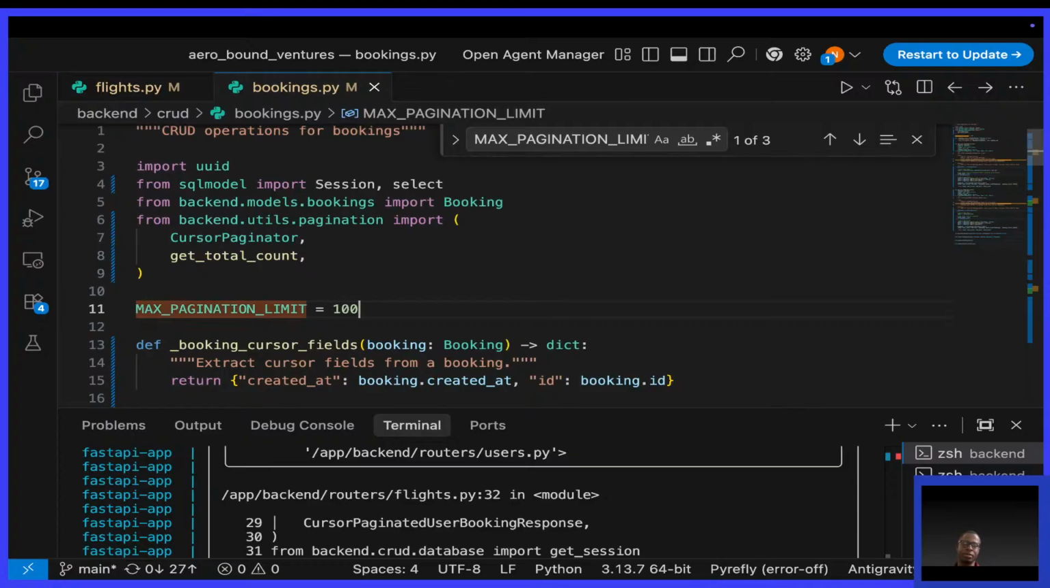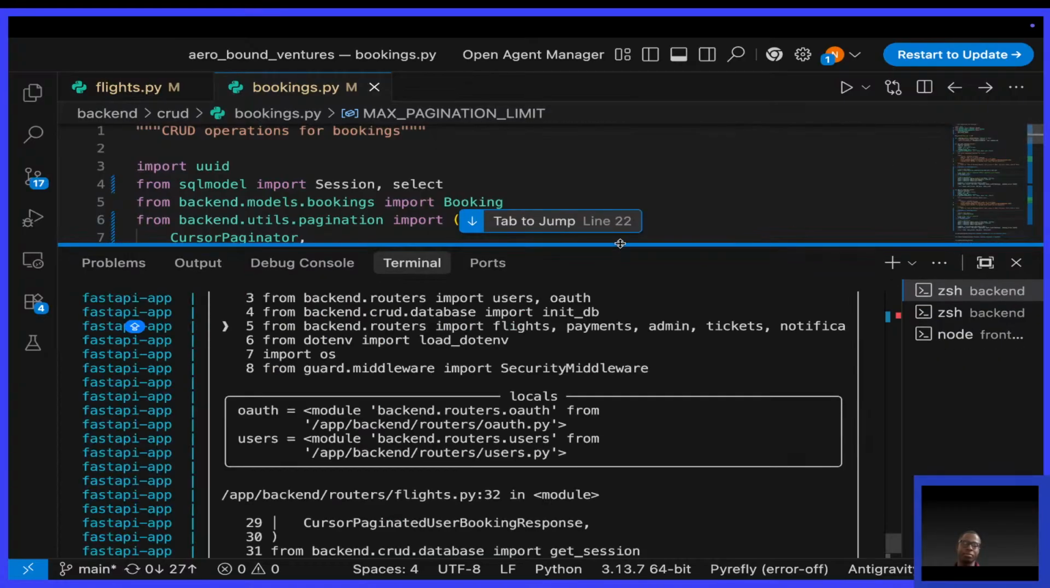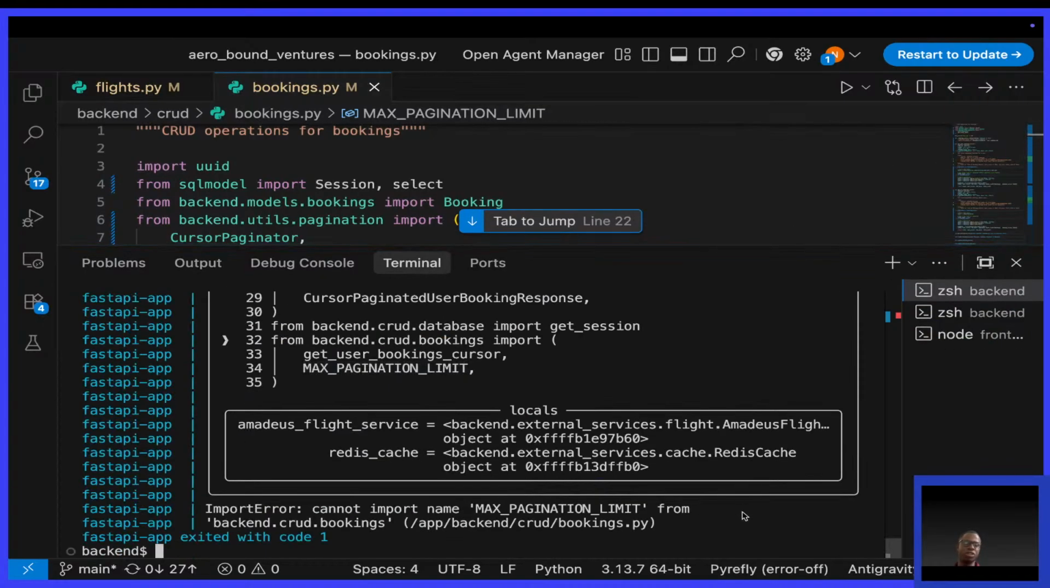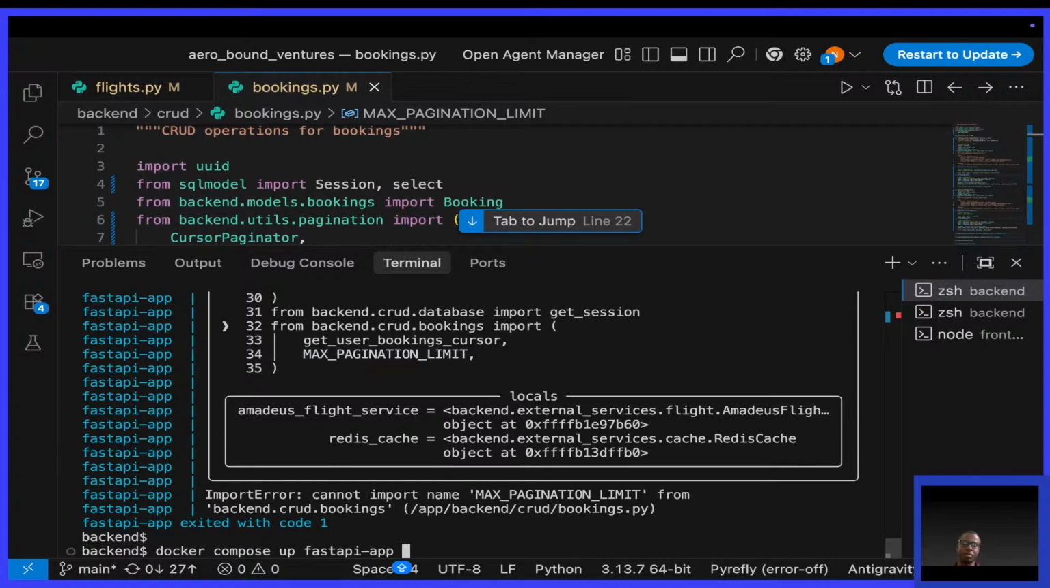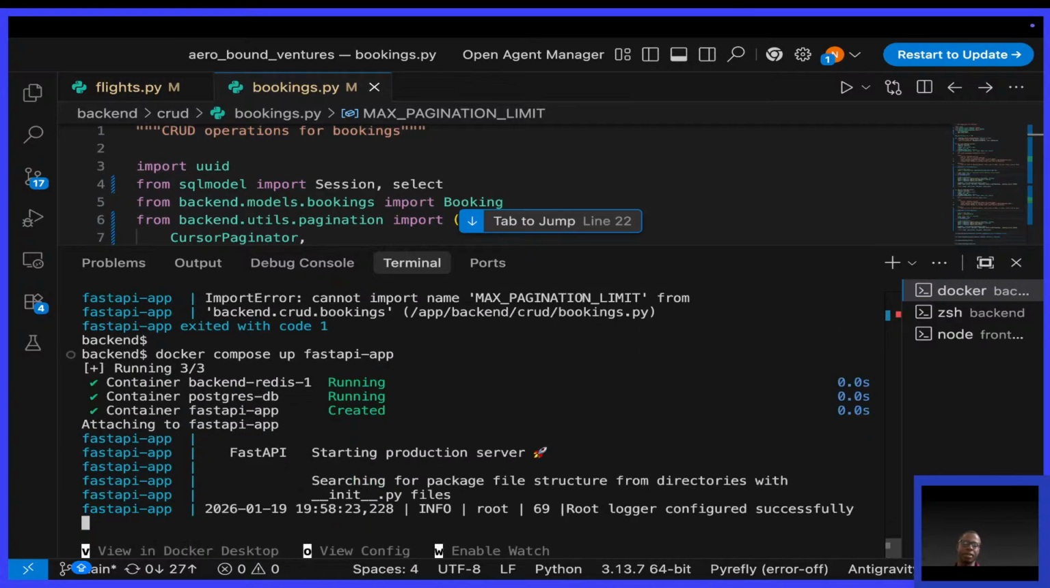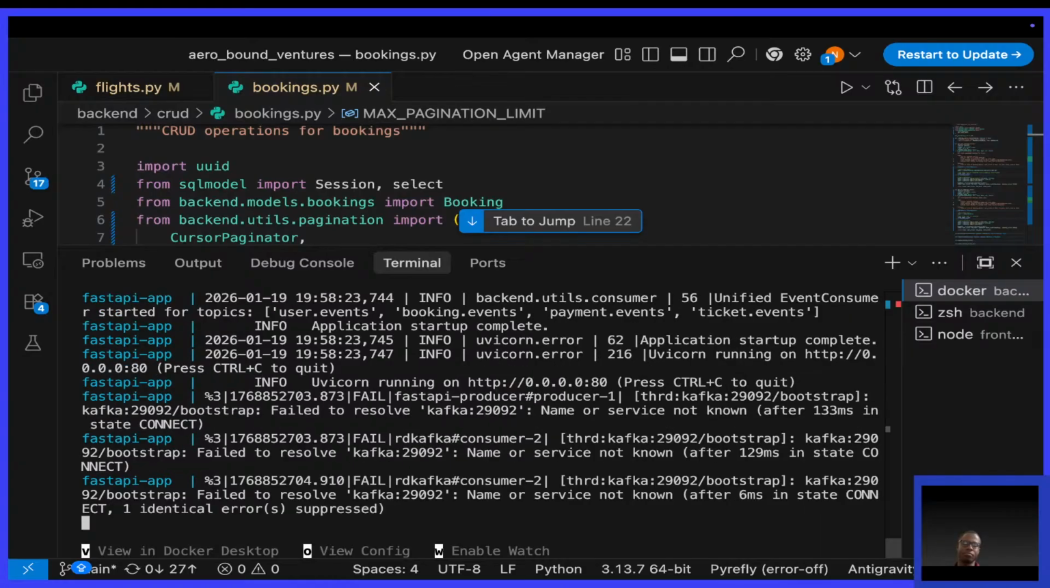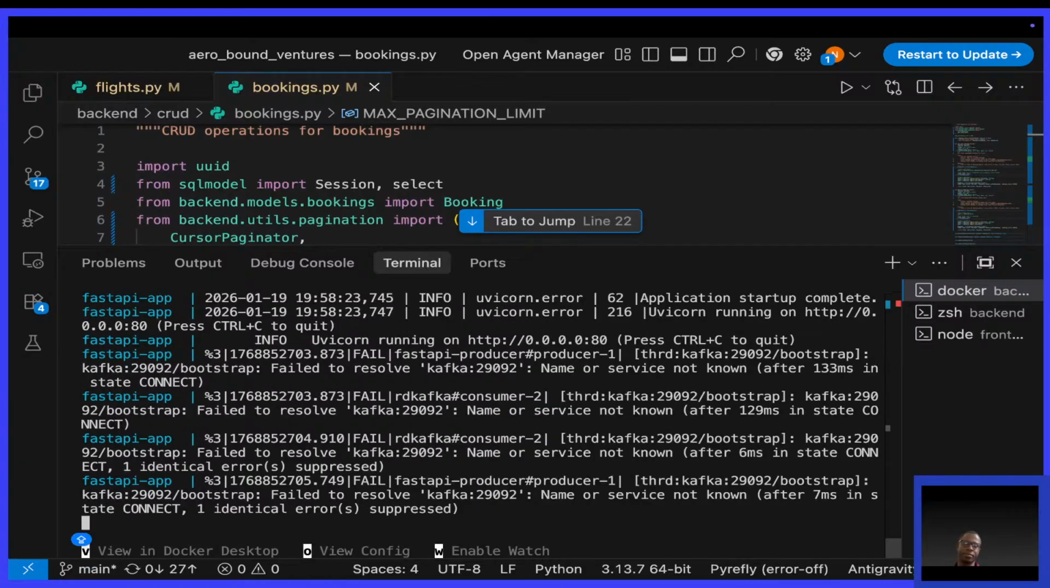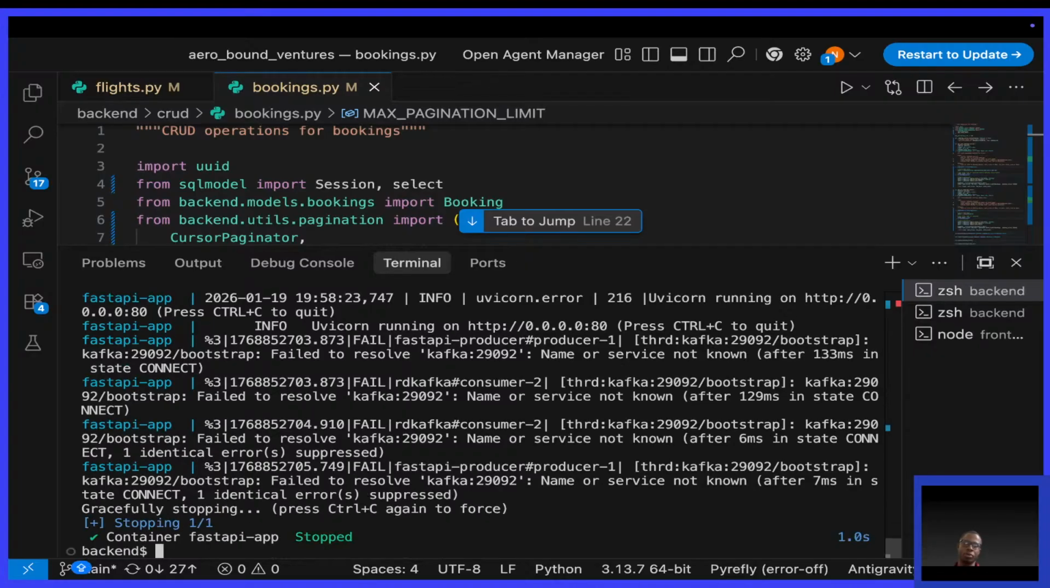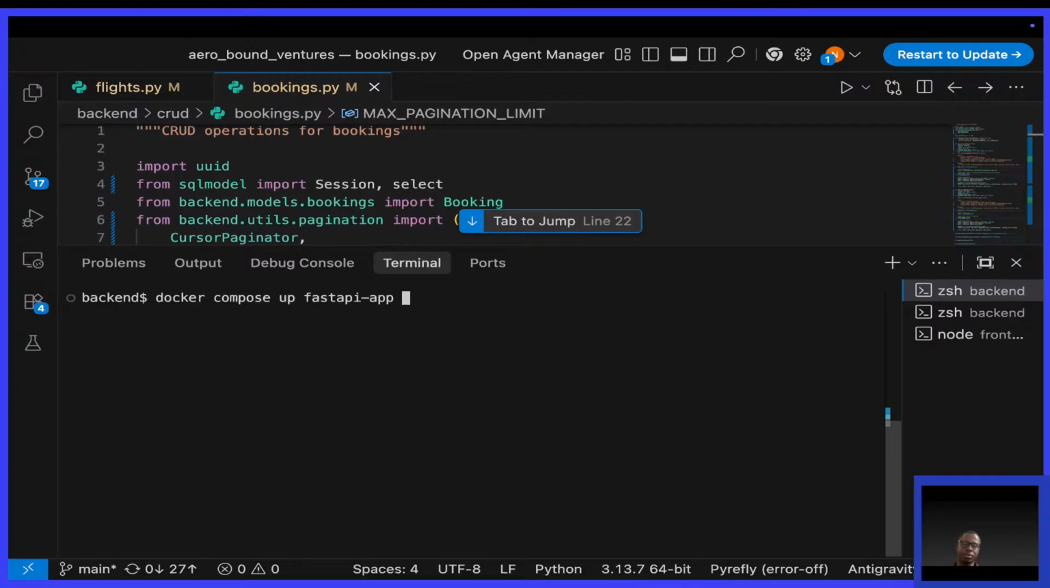So equals to 100. It shouldn't actually even be there. Okay. Run that again. Okay. Happy days. Thank you, phenomenal. Close that. Clear screen. Do a compose app.